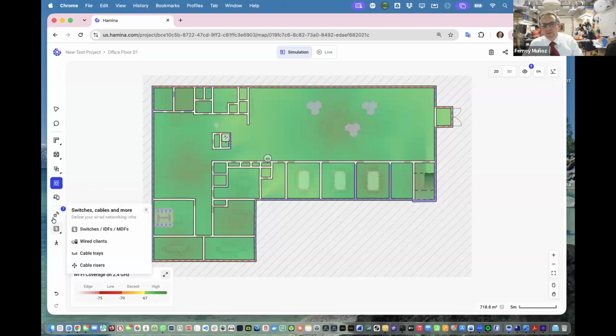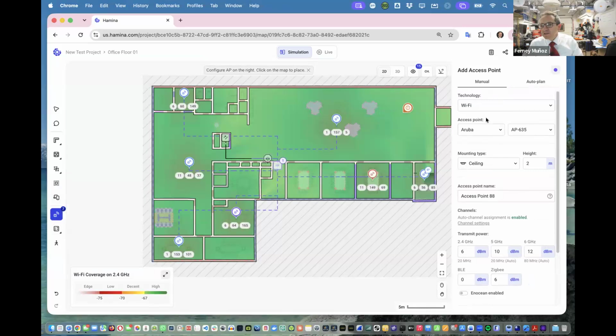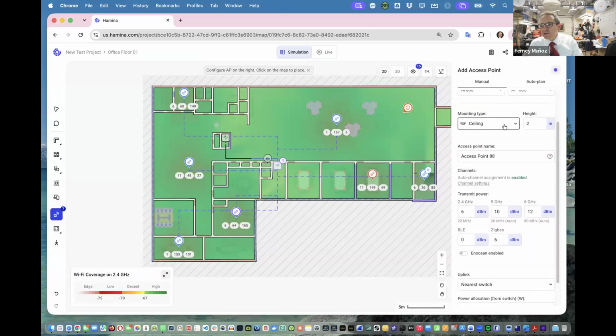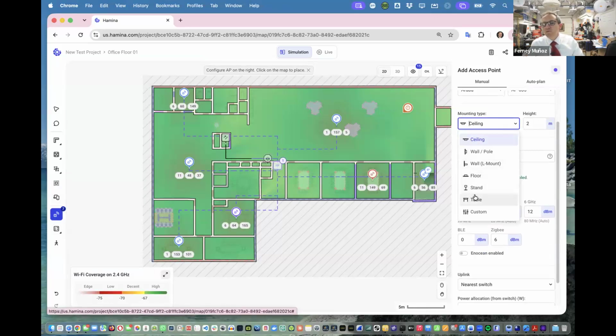Access points, we spend some time in it, just adding access points, changing the characteristics of the access points, if they're mounted on the wall, if they're mounted on the ceiling. We will play more with this because once we get to warehouses, we're going to be playing with more of these options.